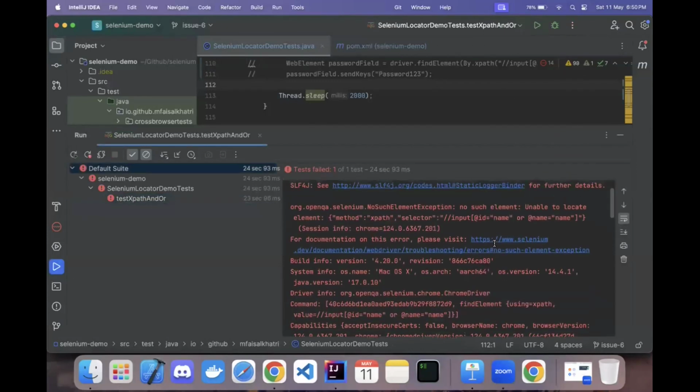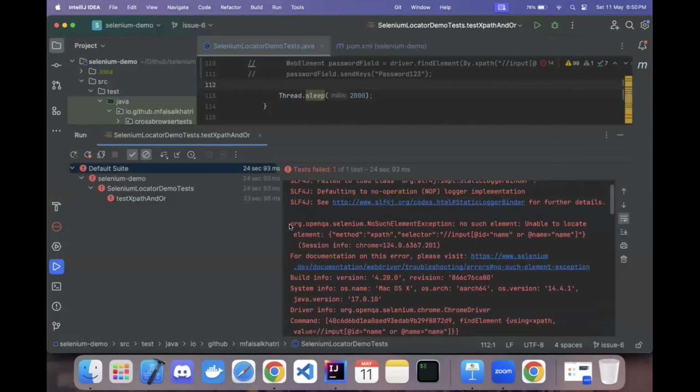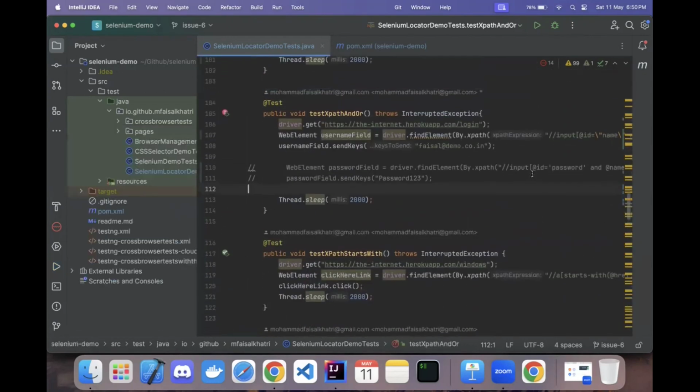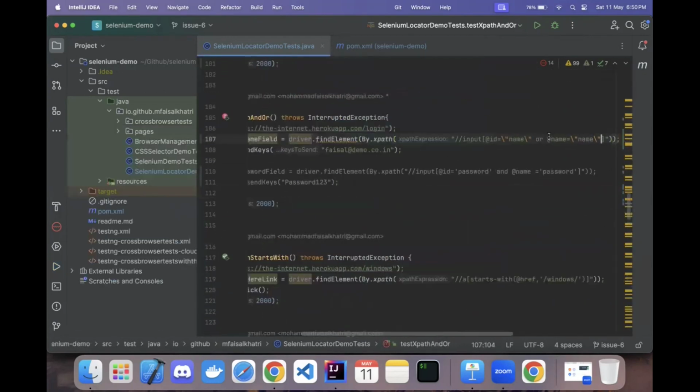And you can see that it gave us this error in the console, that a no such element exception was thrown, and it was unable to locate the element with method XPath and the selector input ID equal to name or name equal to name. So both of these values were false, and we knew it would not pass. So it failed.